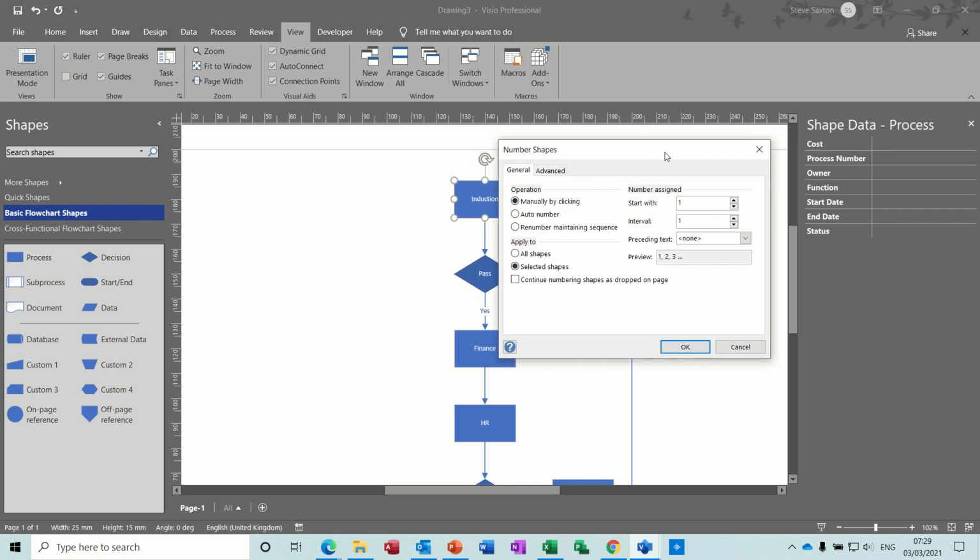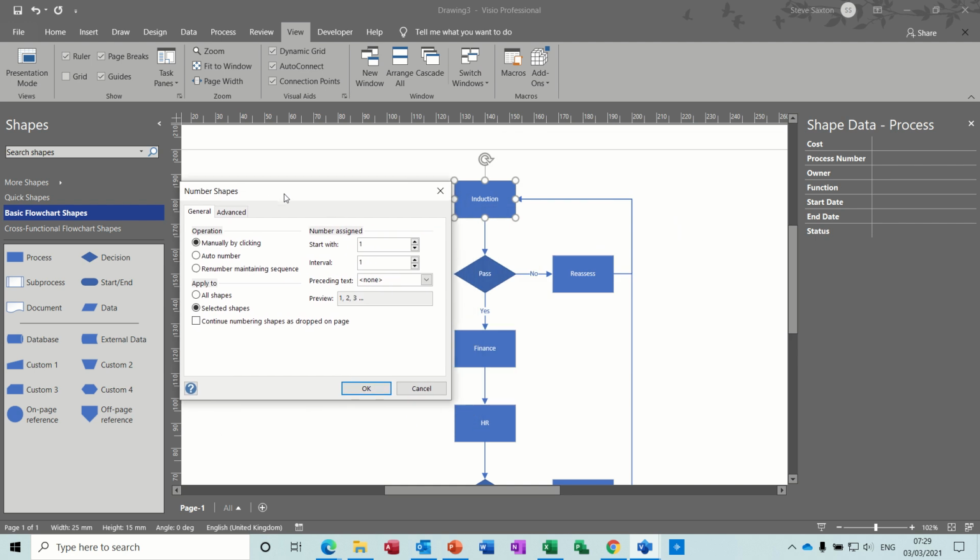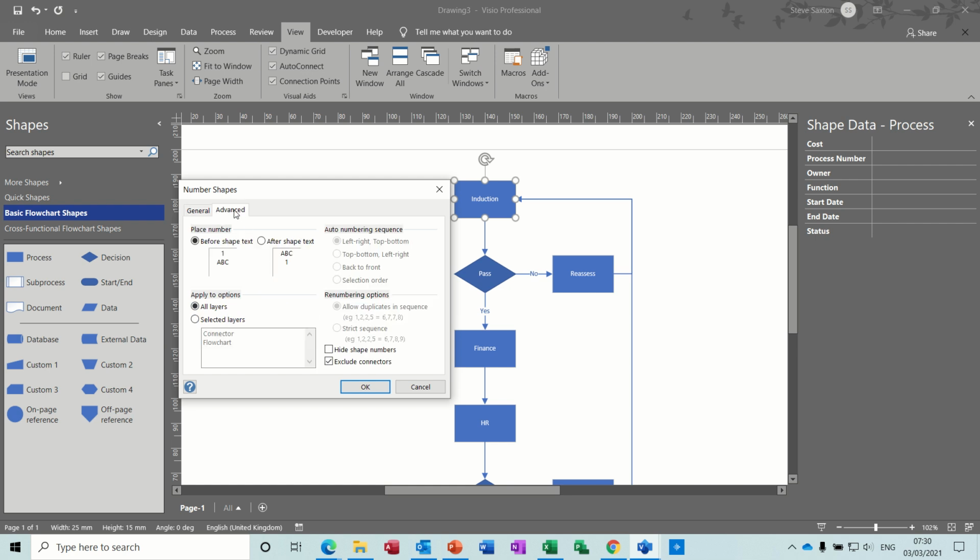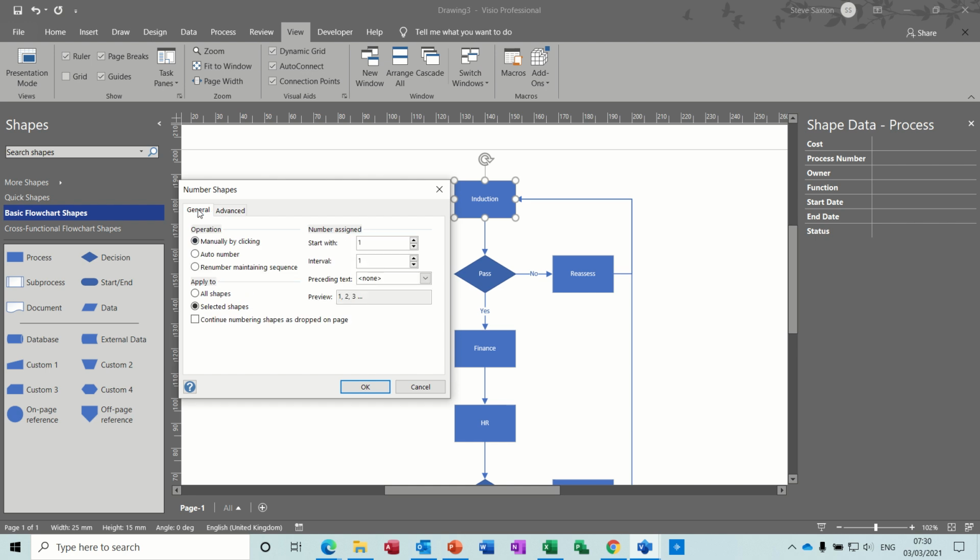Now this box comes up. You could set that to auto number, and it probably would work okay-ish in this one, but it might start numbering these out of sequence. And if you've got a cross-functional flowchart, it numbers all the swim lanes as well, so that's probably not what you want to do. So we're going to leave it on manual, and then we're just going to select it ourselves. On the advanced tab, you've got a few of the positions that you can select if you want to, but we're going to keep it basic. So I'll just click OK to that.